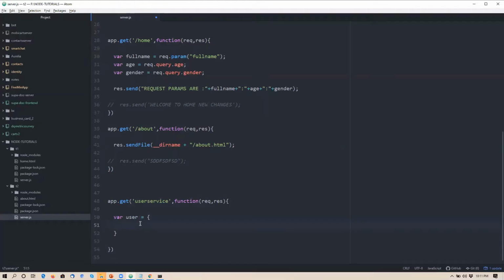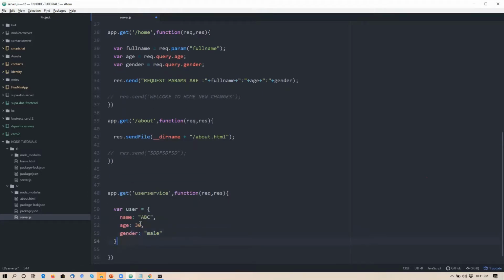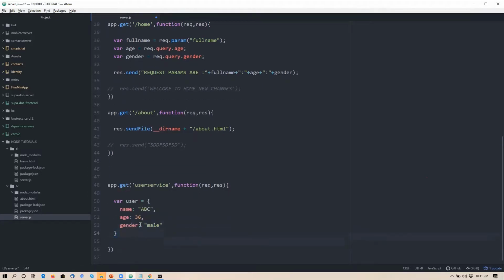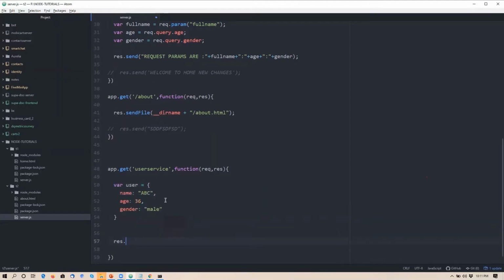So here I can say name is something, then age is something, then gender is male. I'm just simply hard coding this data right now. This is known as my object in Node.js in the format of JSON. And you can simply say response.send user. That's it. No conversion of your string to JSON, no JSON parsing, nothing, nothing, nothing.